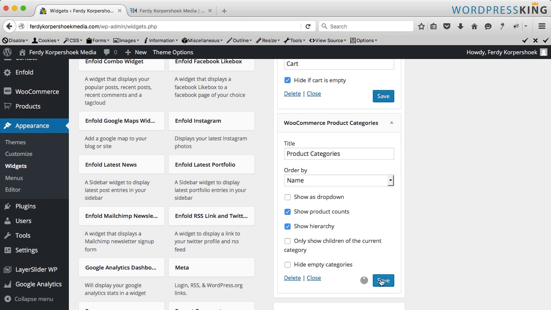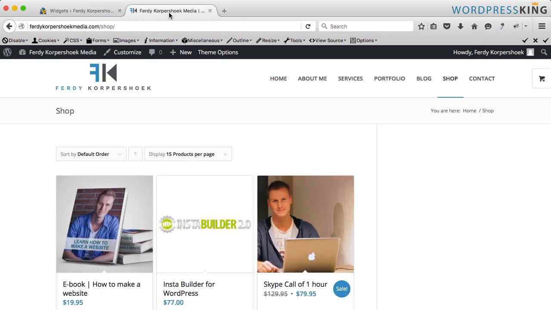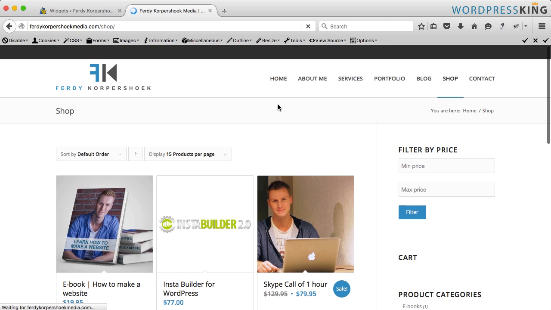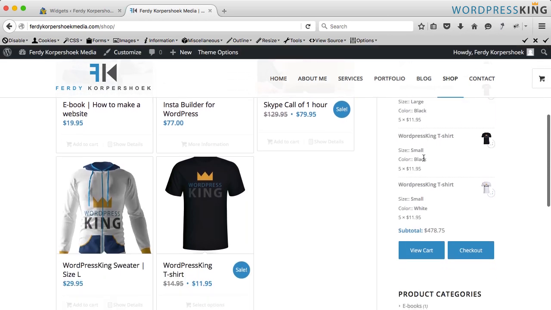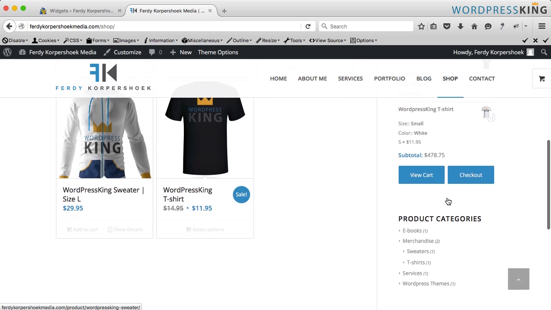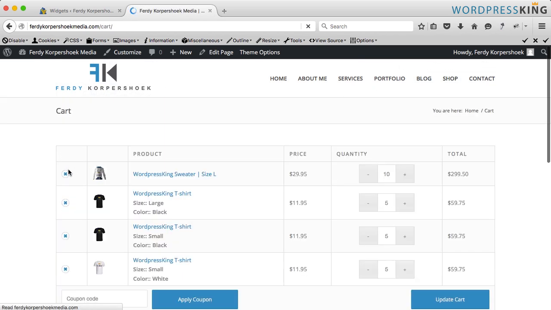And that's okay. I refresh the page. We can filter over here. We have a cart. This is all we've got in the cart. If I want to view the cart and I remove everything.